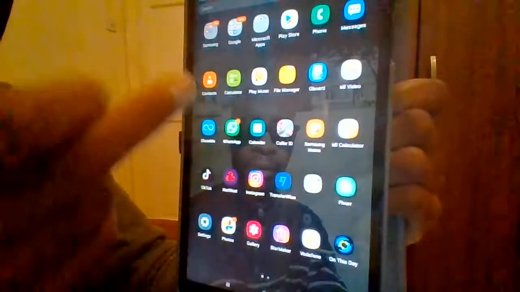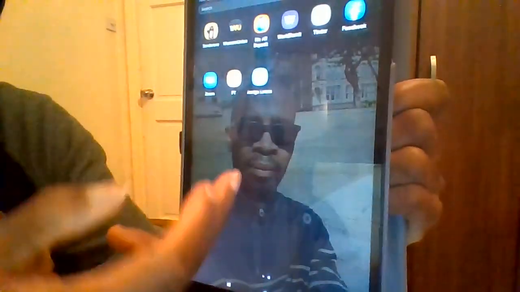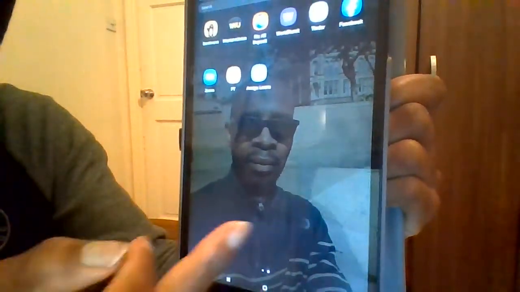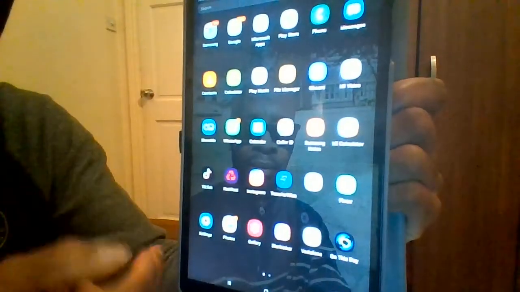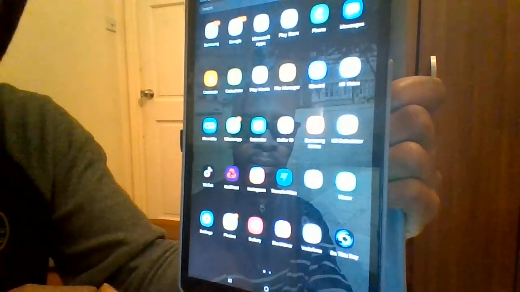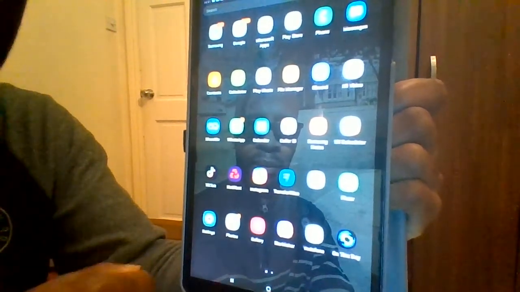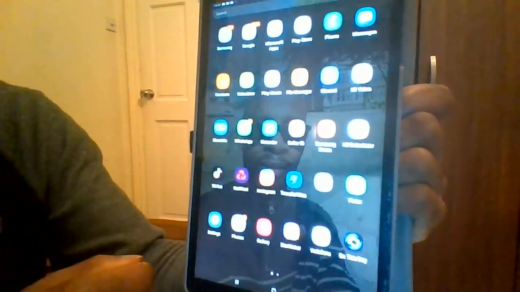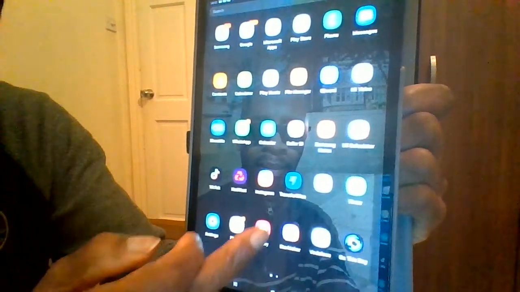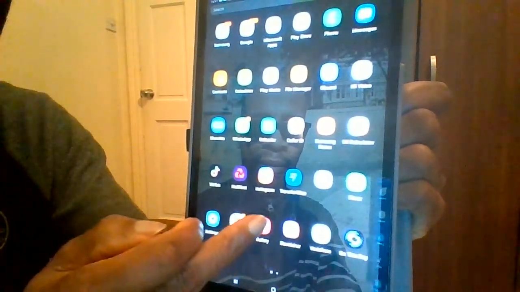Now, if you look at all these icons, none of them says recycle bin. So a lot of people will struggle. I did after getting this tablet. It's a Samsung Galaxy Tab A tablet. So what you do is you click on gallery. That's the gallery icon there. That's what I've just done.